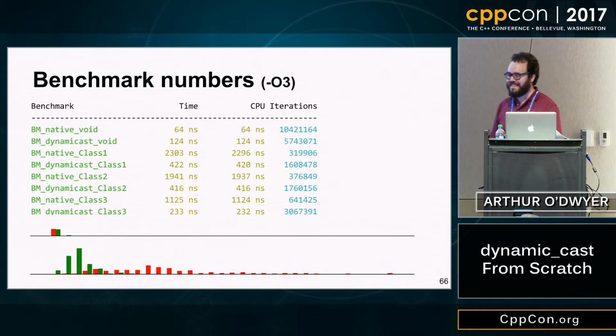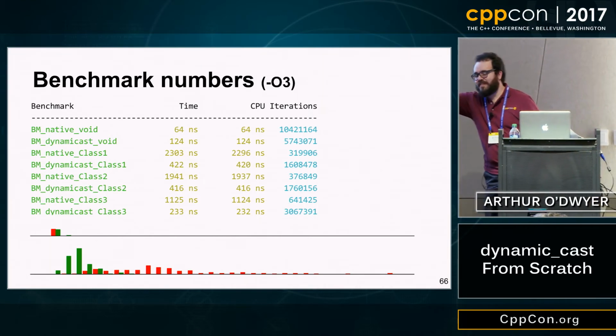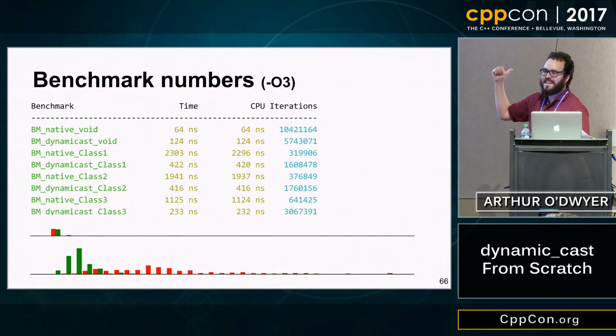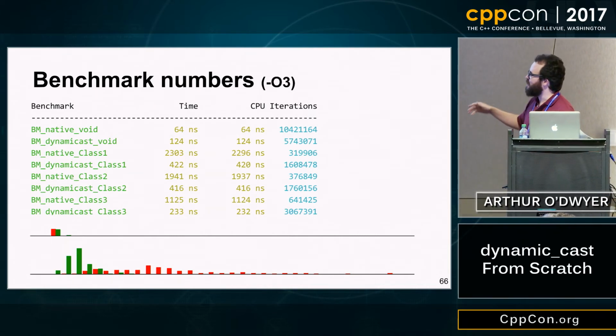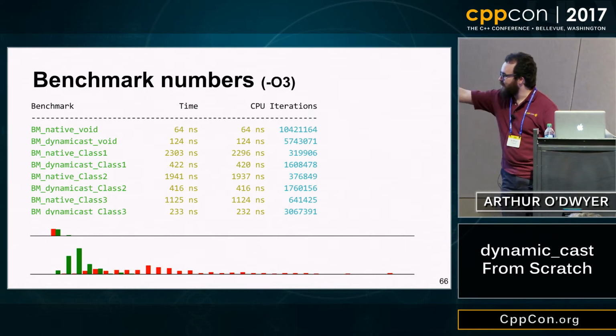That was -O0. This is when you turn on optimizations, -O3. The green bars here are basically faster, fewer milliseconds, slower, more milliseconds. The units don't matter because this is extremely munged. But faster to slower.